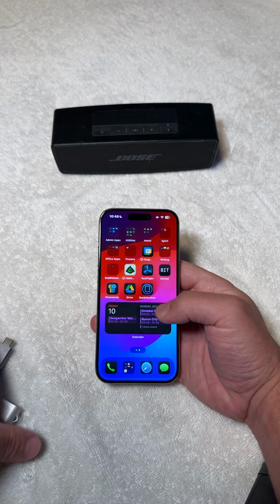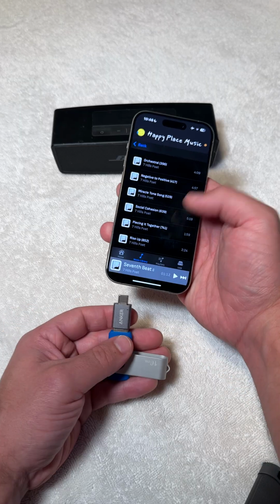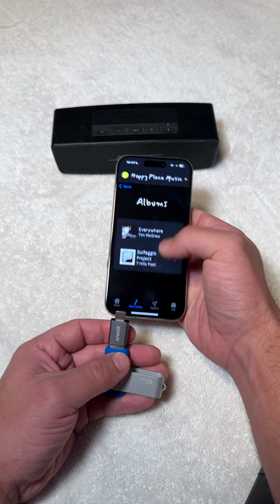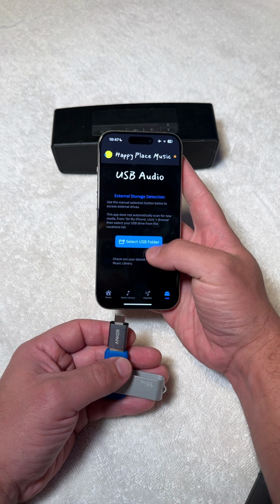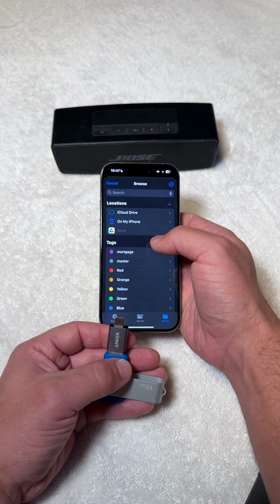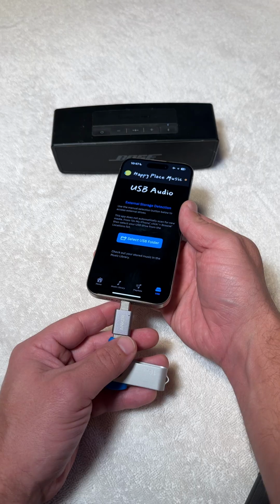So we're connected now to Bluetooth. Let me go ahead and show you how this works. I'm going to clear this. These are on the music library. We're going to go to the USB. Right now, there's no USB connected. So if you go to locations, nothing shows up. But we'll plug in.